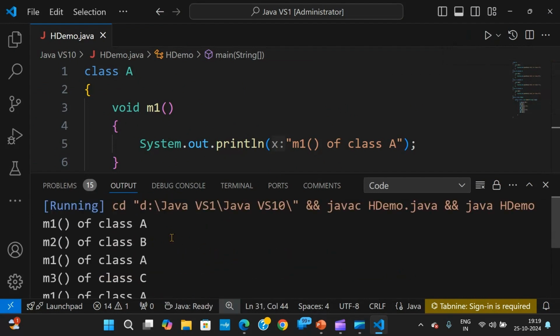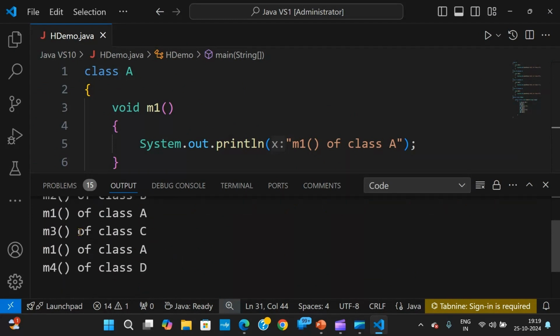Okay, you can see here first M1 of class A and M2 of class B, because these are called with object B. Next M1 of class A, M3 of class C. This is called with the object of class C. Then M1 of class A, M4 of class D. This has been called with the object of class D.